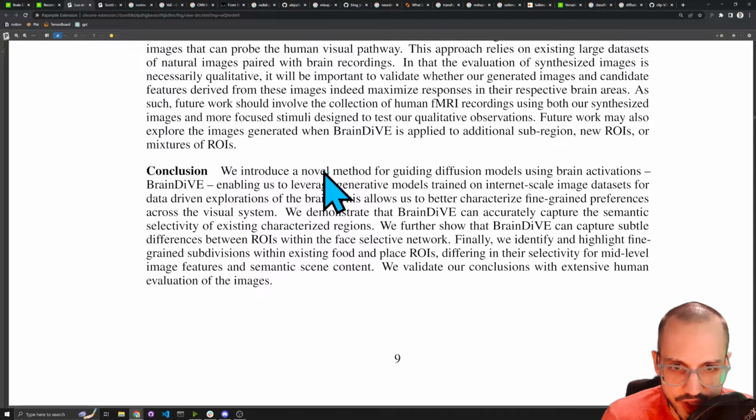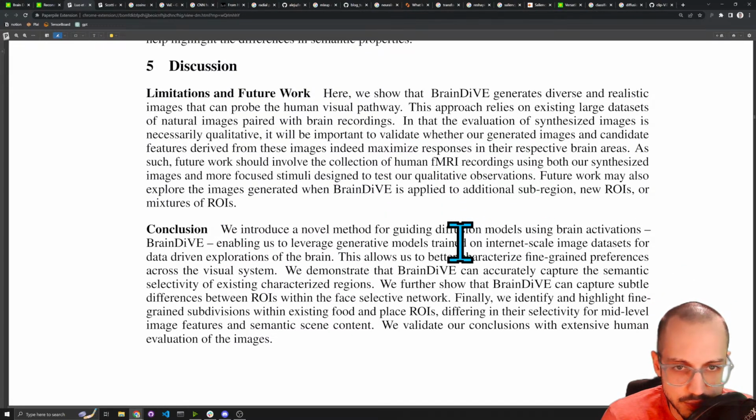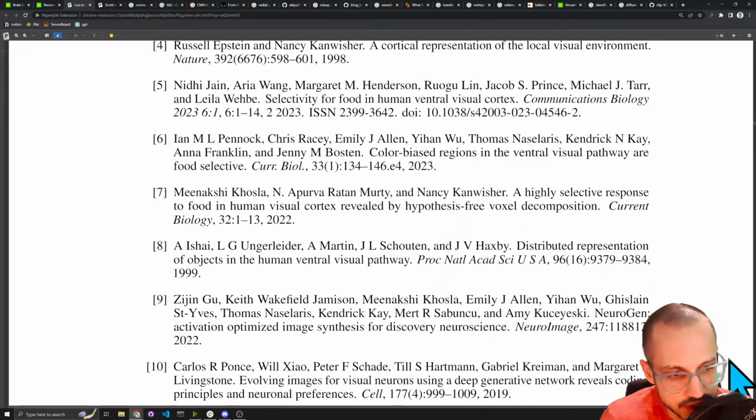We introduced a novel method for guiding diffusion models using brain activations, enabling us to leverage generative models trained on internet-scale image datasets for data-driven explorations of the brain. This allows us to better characterize fine-grained preferences across the visual system. We demonstrate that BrainDiVE can accurately capture the semantic selectivity of existing characterized regions. We further show that BrainDiVE can capture subtle differences between ROIs within the face selective network, and we identify and highlight fine-grained subdivisions within existing food and place ROIs, differing in their selectivity for mid-level image features and semantic scene content. We validate our conclusions with extensive studies.